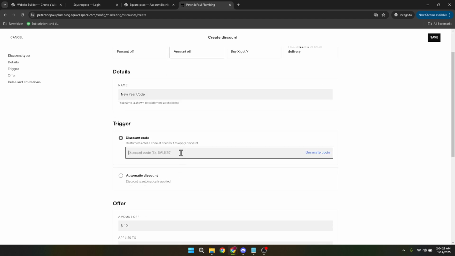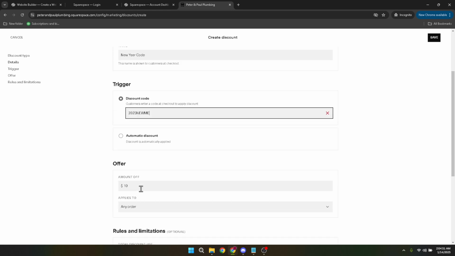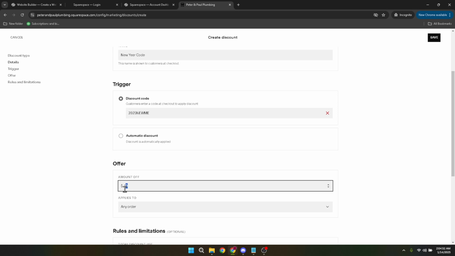Once the details are set, it's time to decide on the trigger for your discount. The trigger might be something like spending a certain amount, or it could be linked to a promotional code, whatever fits best with your strategy. Now, you'll configure the offer itself. Decide what you're giving away or reducing in price and make sure that it aligns with your business goals.